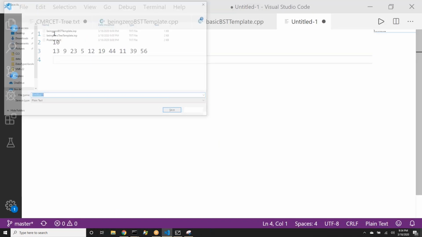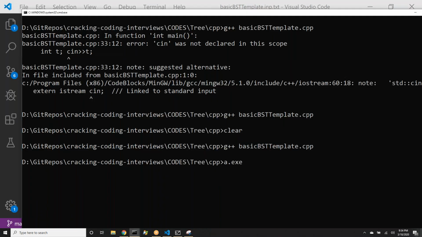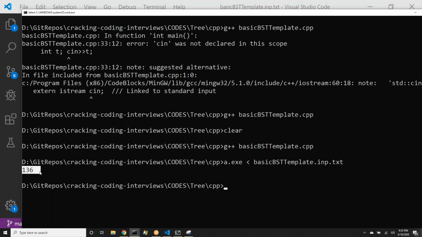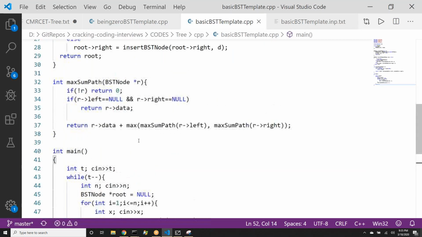To make it convenient, I'll just store it in a file, basic bst template.inp. So I have stored it in a file so that I can directly give that input. Yeah, so let's see. We are getting the answer as 136. That is the correct answer that we are getting, right? And if you go back and see, this was the code.